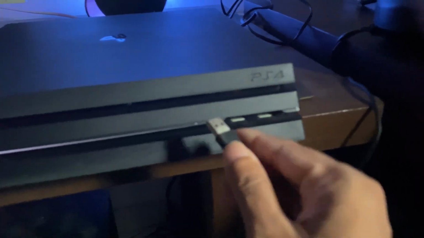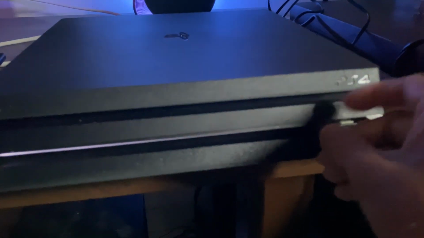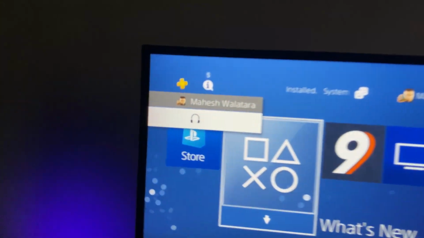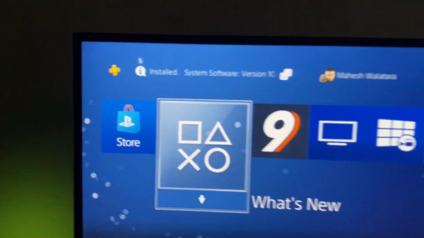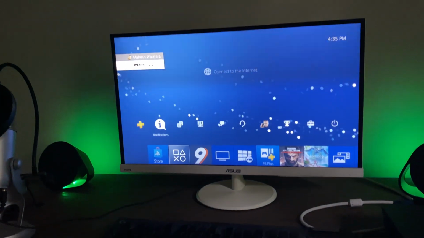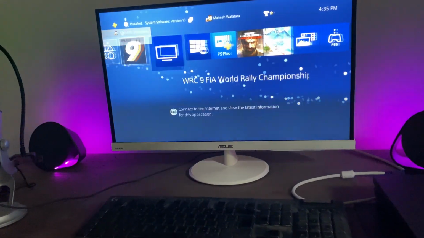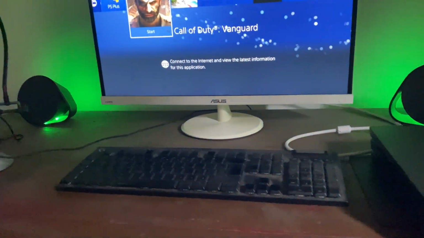So I'm just going to go ahead and connect the USB cable from the Logitech to the PS4 Pro front USB port right here. And it shows up as headphones for some reason. But still not getting the audio.